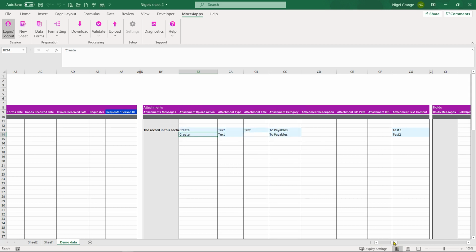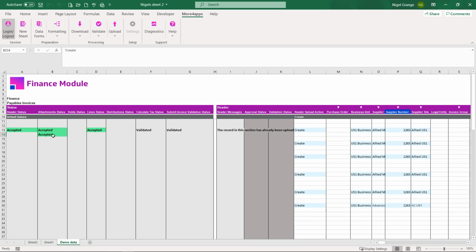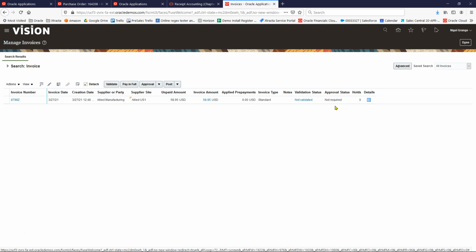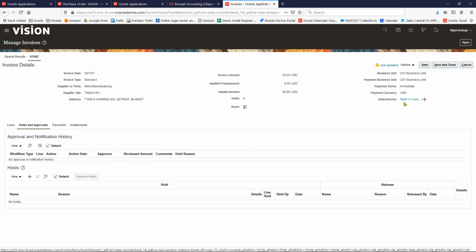Once complete, we can check the status column, and as you can see, the second attachment has been accepted. So we'll now just take a look at that invoice in Oracle. And as you can see, we have 2 attachments against that particular invoice.